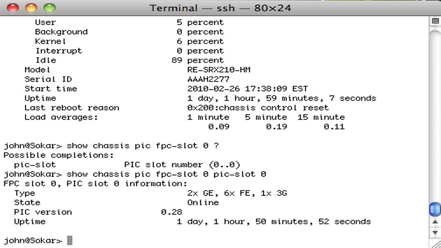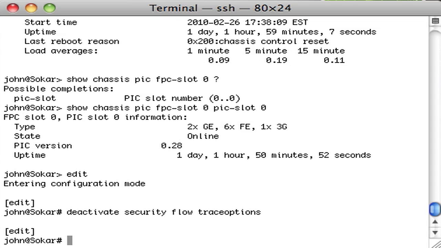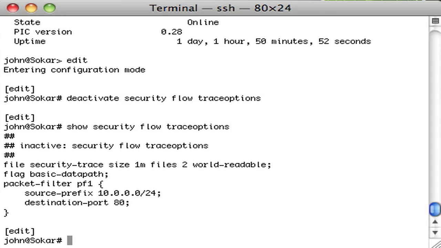So I would highly recommend that you leave trace flow options running. Another thing you can do as well is you can leave it deactivated. So I can do deactivate security flow trace options, and I can do show security flow trace options, and you'll see that it's deactivated. So if I apply that, I can really quickly activate it, commit the changes.